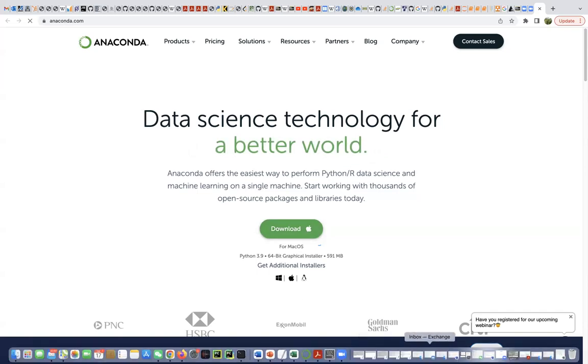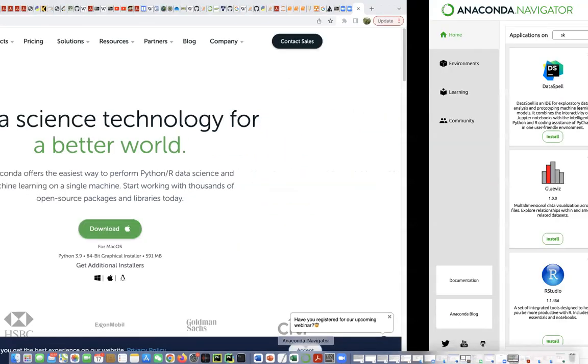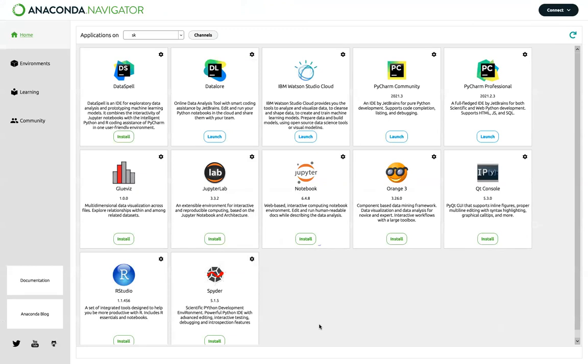So assuming that you have installed Anaconda, then we are going to install Python. And when you install Python, that will need to go to an environment. So that's what we are going to specify. After you install Anaconda, you open it up, then you go to Anaconda Navigator. So that looks like this.